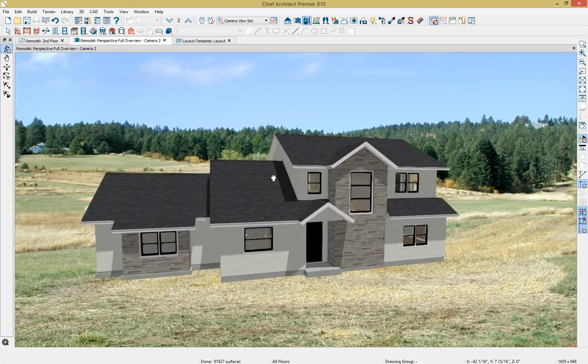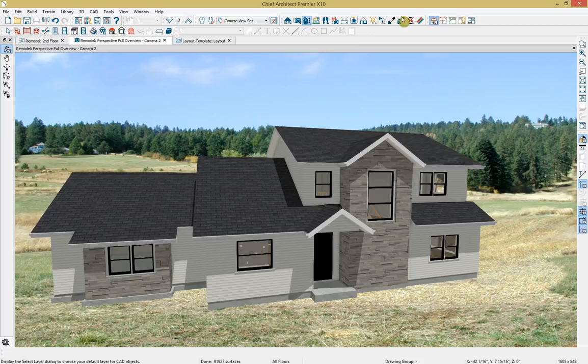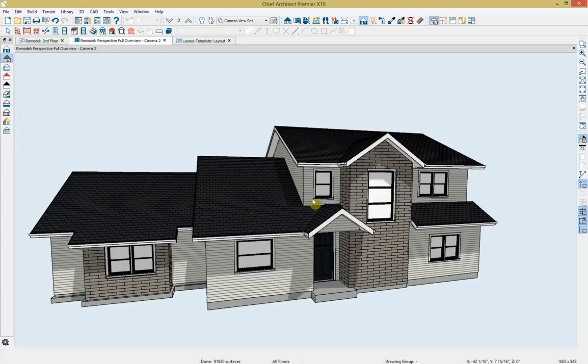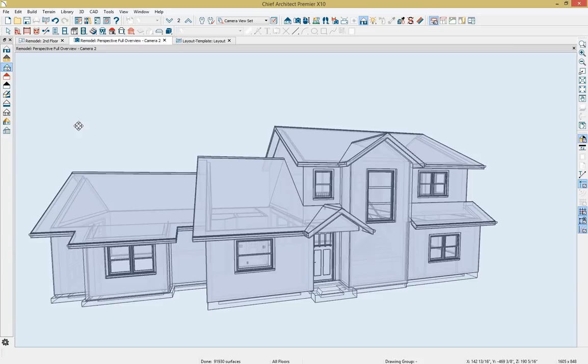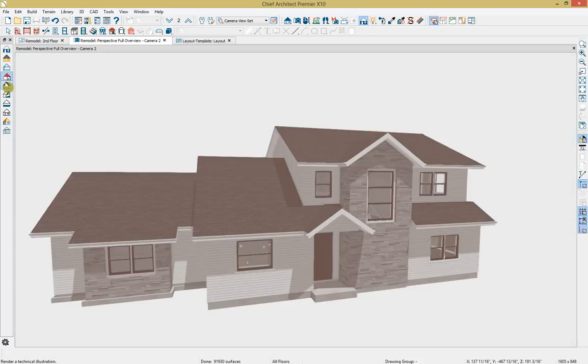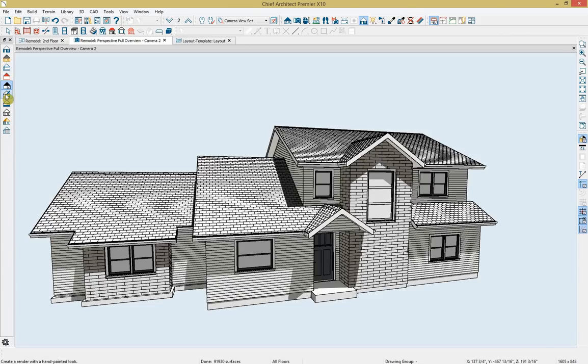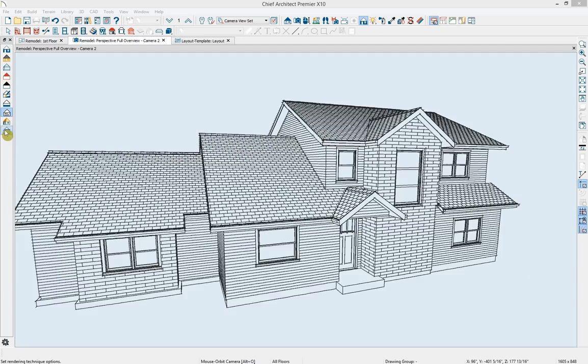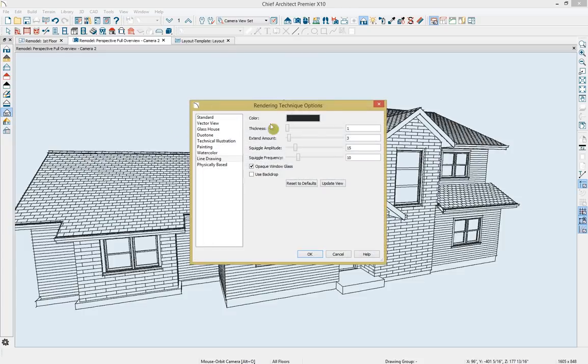I'll rotate to get a good view of it. We have a number of different rendering techniques. So we've been using our standard render. We also have a vector view. It's going to be more like what we use for our elevations. We have a glass house where you can see through it. There's a duotone, a technical illustration, a painting and a watercolor, a line drawing. You can even do a watercolor with a line drawing on top, which is one of the technique options. So when you're in watercolor, there's an option to have a line drawing on top.